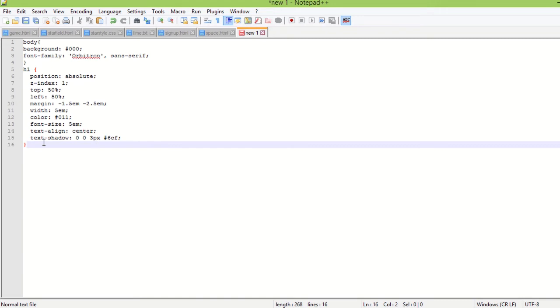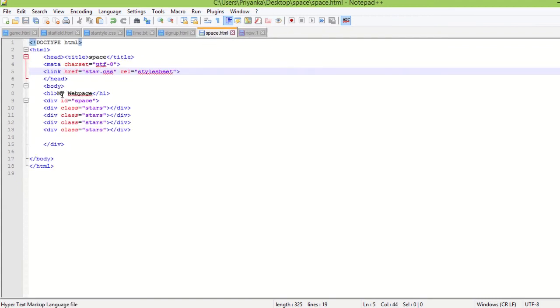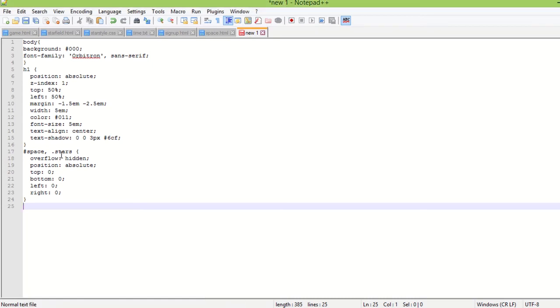Now I've written here hash, since our ID was space here for the division. So we have written hash and the class is stars. So for that I've written dot. So remember, for ID you need to write hash and for class you need to write dot.